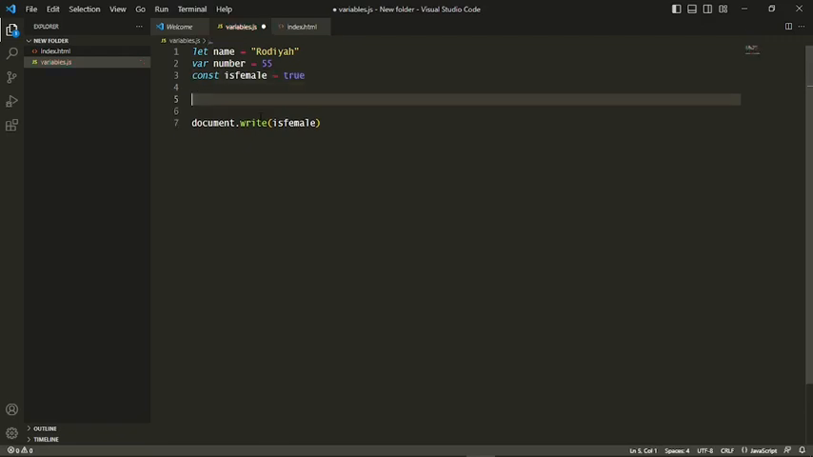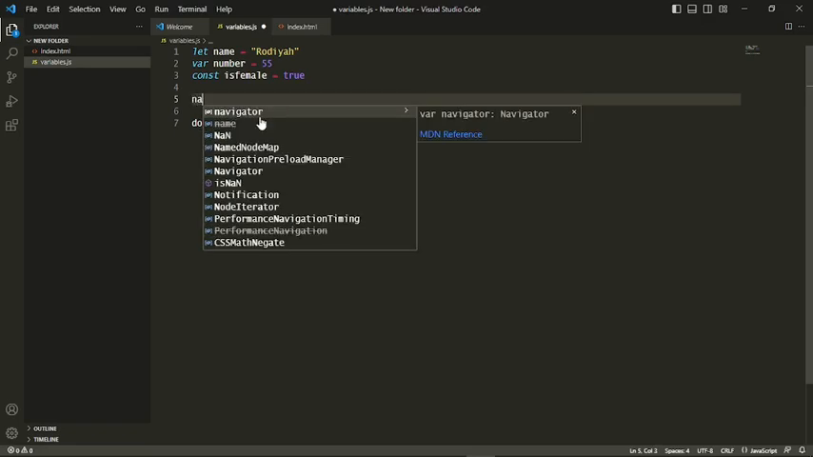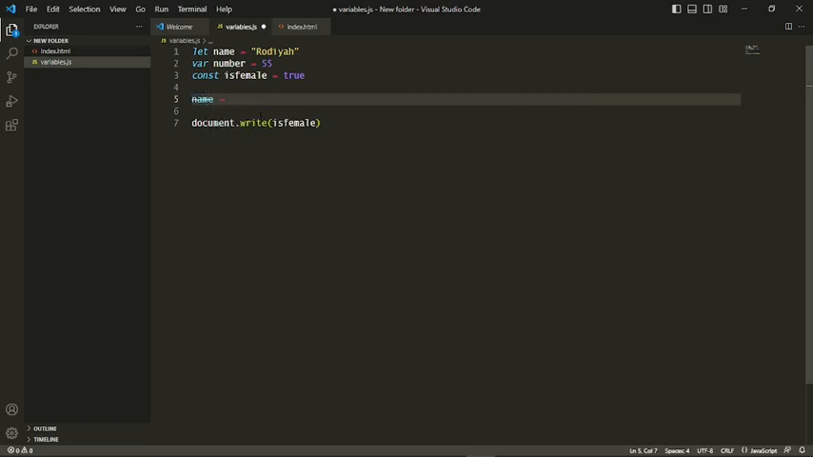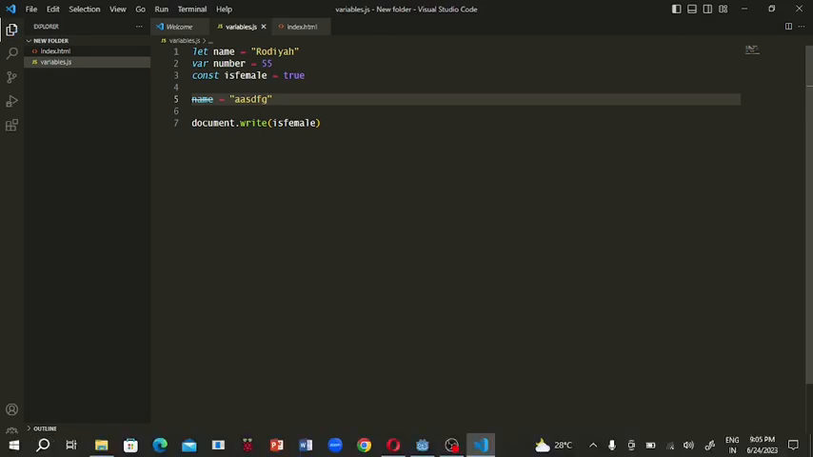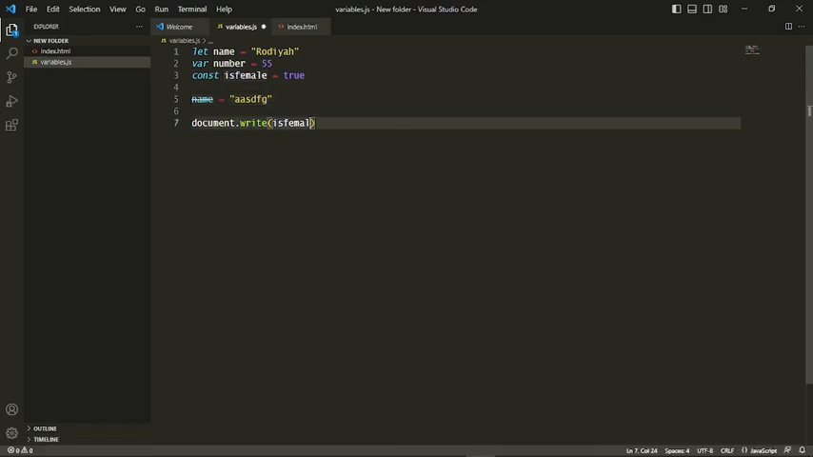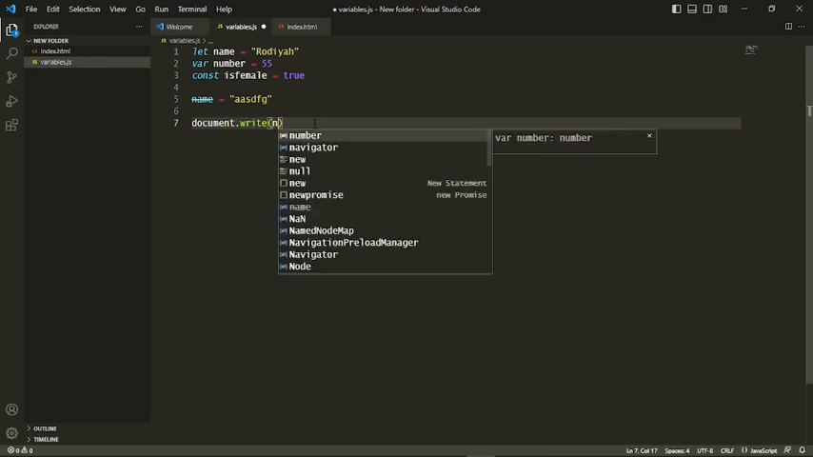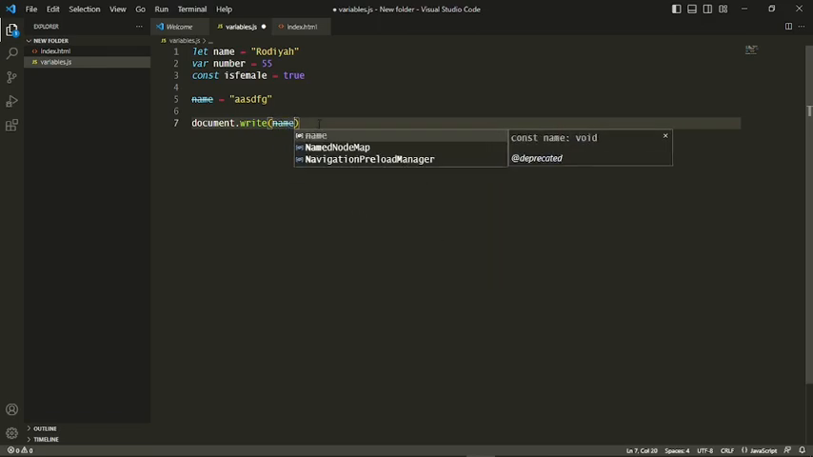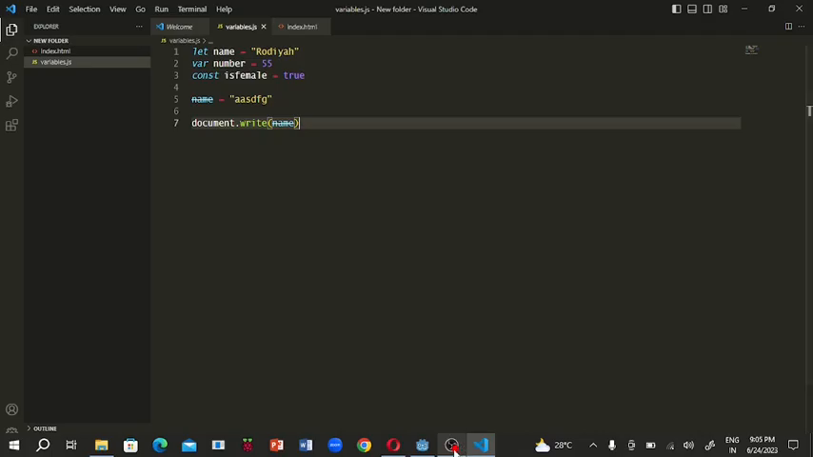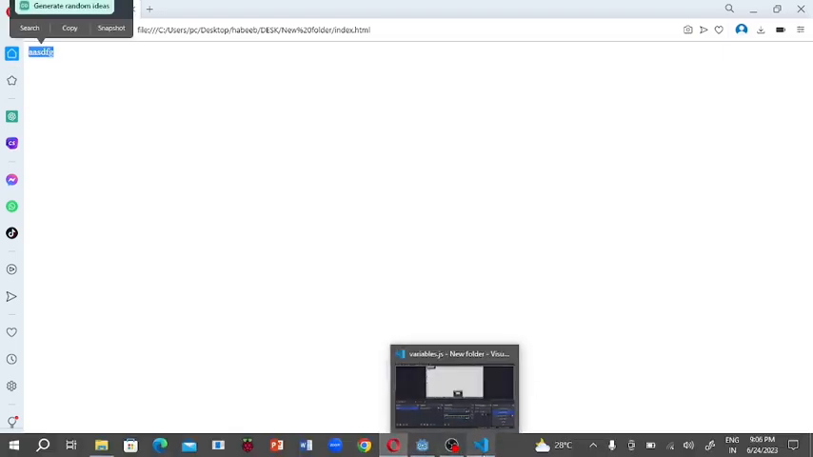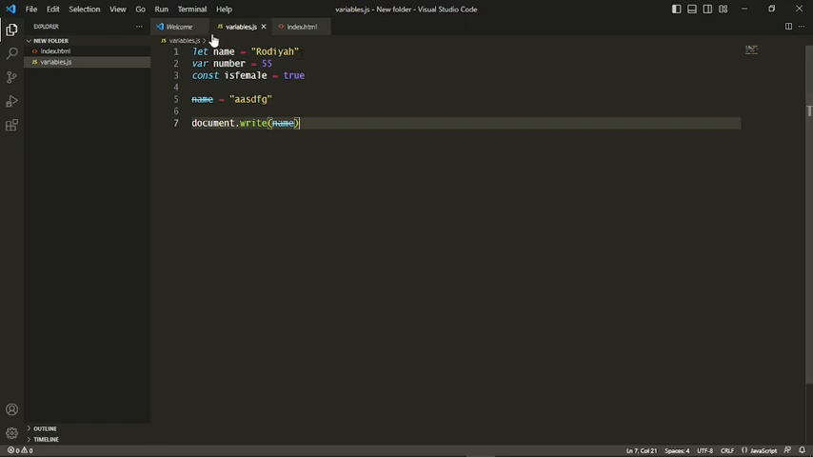So now let's try it with let. We're going to write name equals to, and then we'll just write another thing. Now we'll save it and then change it to name. Now we'll save it and then we'll reload the browser. We'll see that only the name can change since only this kind of variable is changeable.